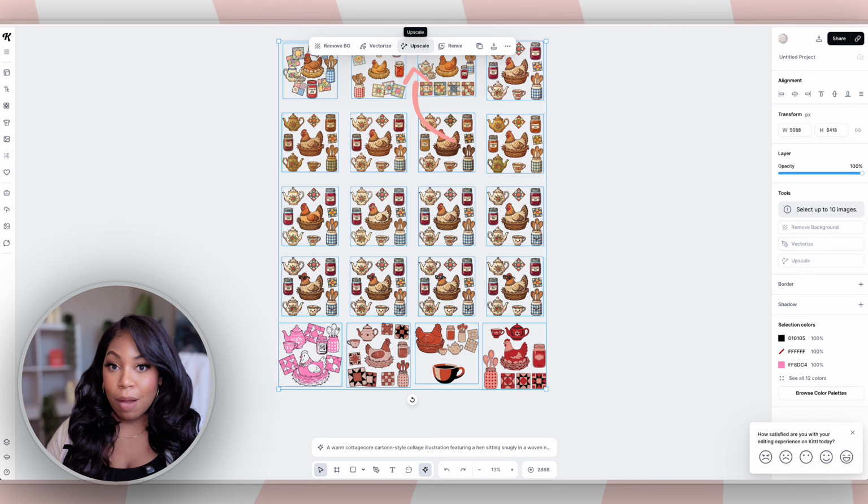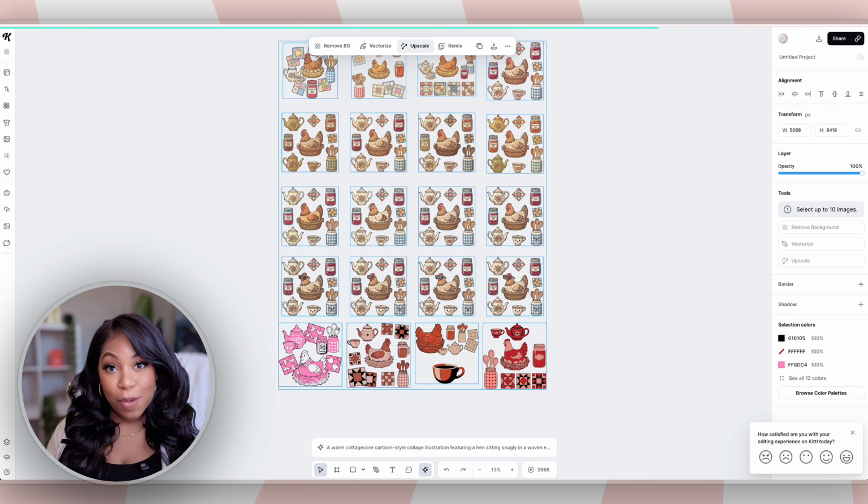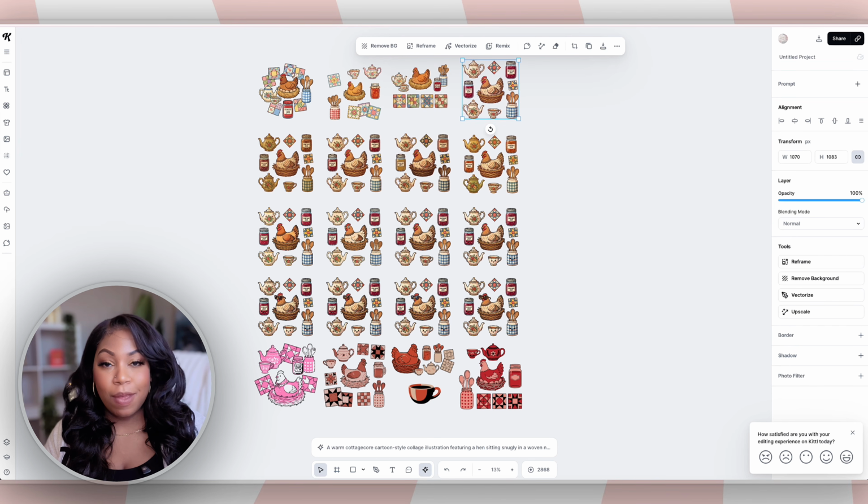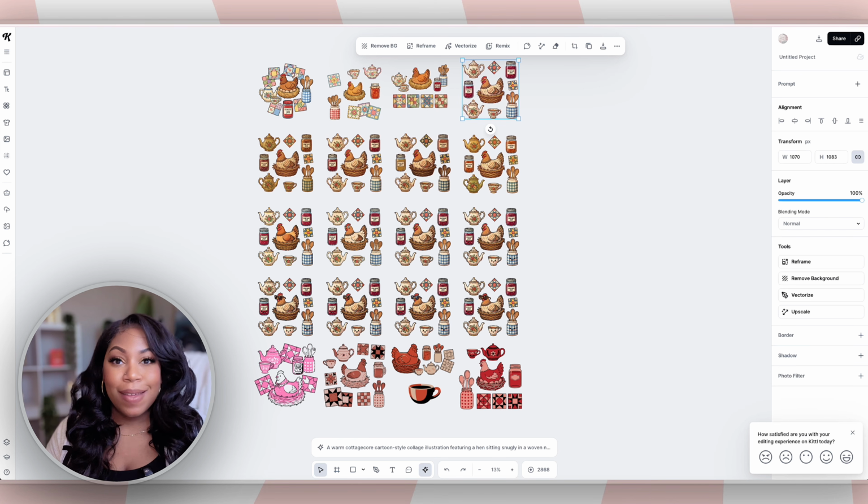So I want to upscale all 20. So I'll click the upscale button and I'll come back when all 20 of those are done. Okay, now that we have all of those upscaled, I'm going to pick my favorites and then move them over to the artboards. Then I'll meet you over there.